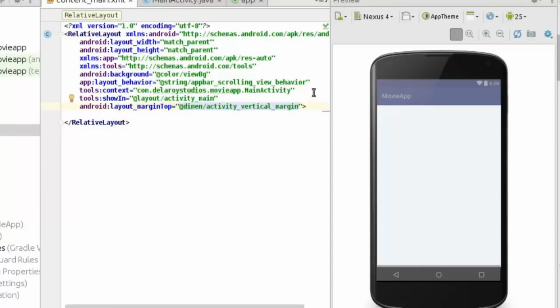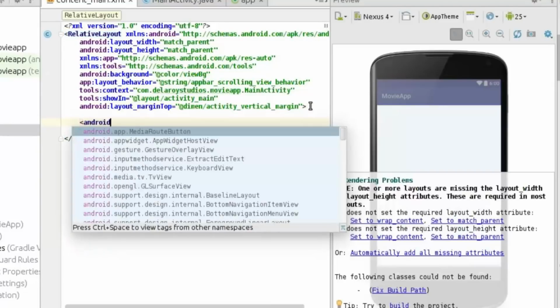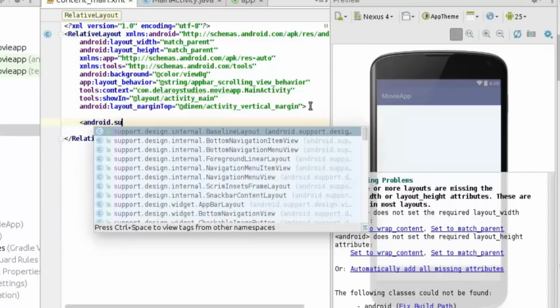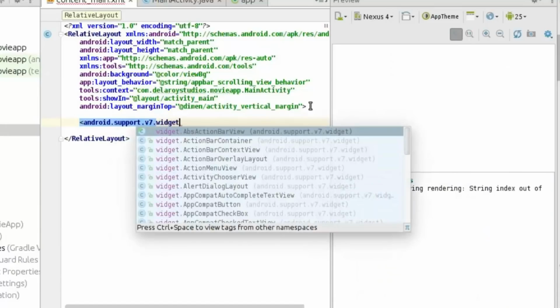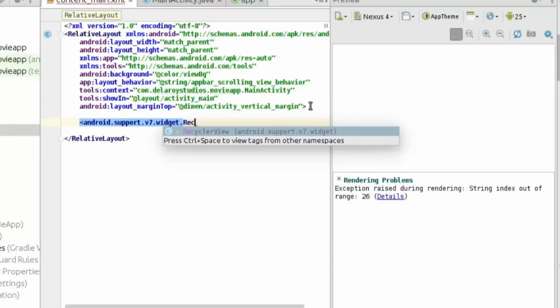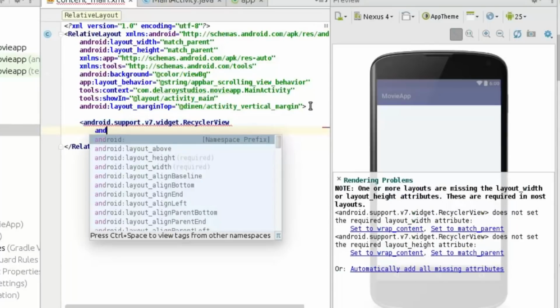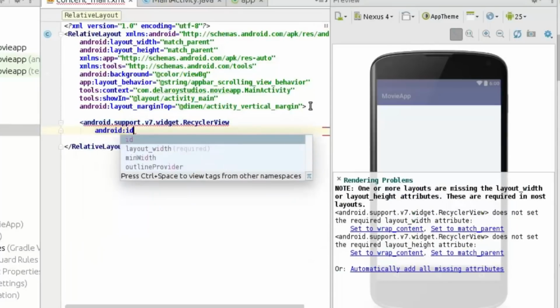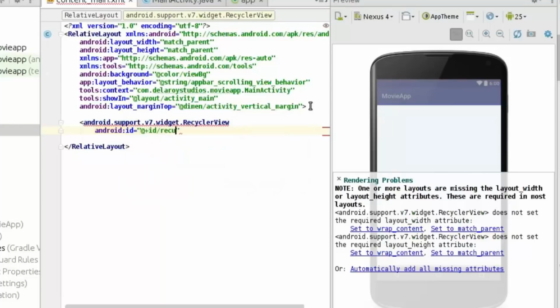And right inside this layout, we're going to call the Android support version 7 widgets RecyclerView. We need RecyclerView. Assign an ID, Android ID, at ID recycler.